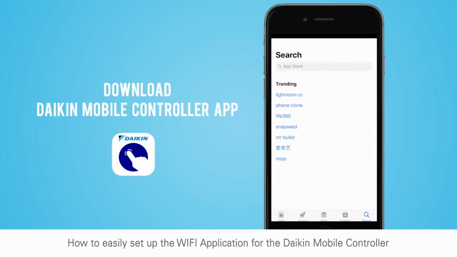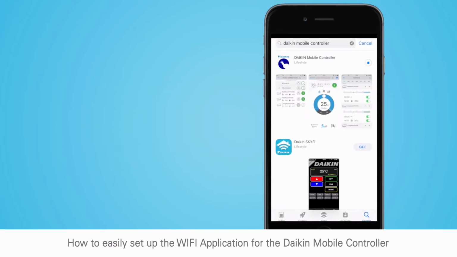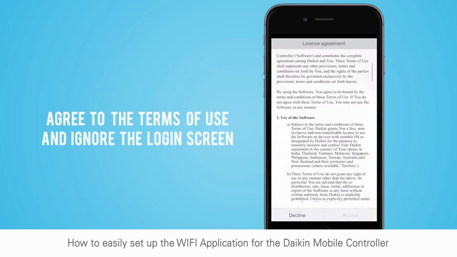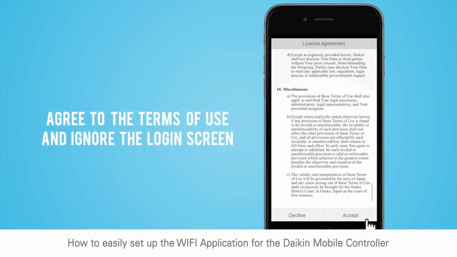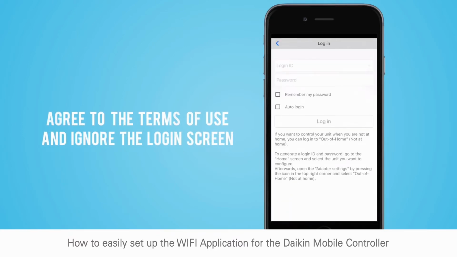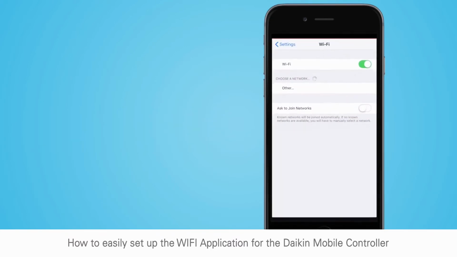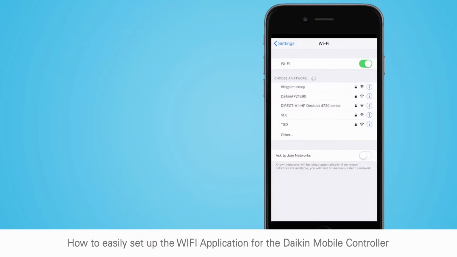To start off, search and download the Daikin Mobile Controller app on your mobile device. Launch the app and agree to the terms of use, which will lead you to an out-of-home login screen. Leave the app.